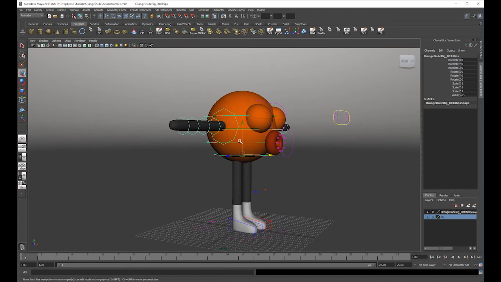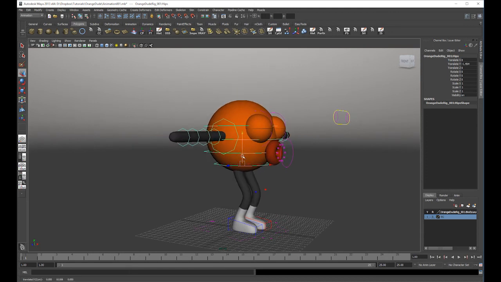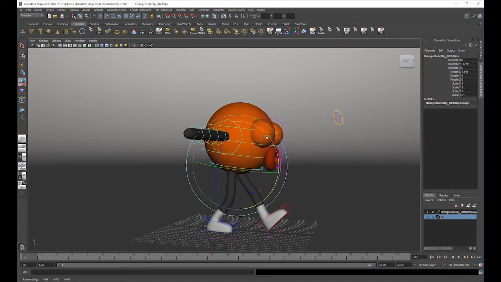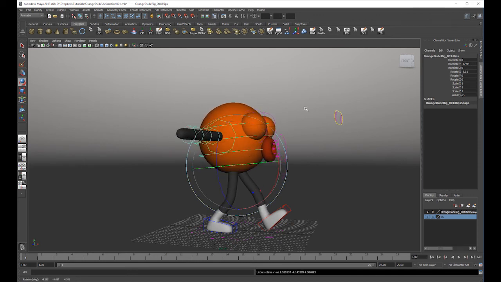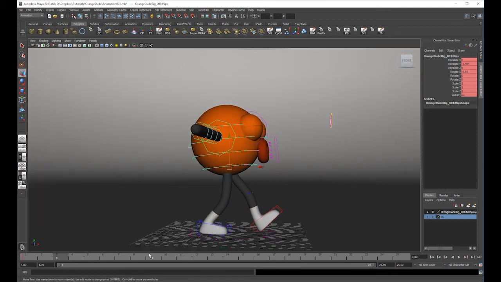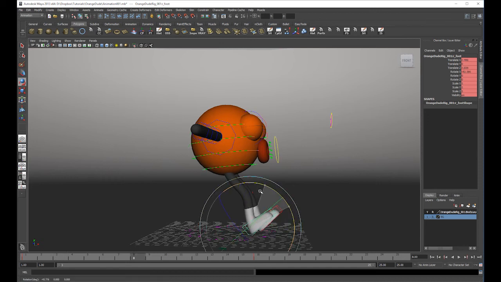Let's see. We're gonna move the body down a bit, and we're gonna have the first pose of his feet, a little bit forward or backwards. How is he walking? Okay, let's just leave it like that. And let's set a key for the hips and the feet. And then at frame 16, we're gonna have exactly the same frame.